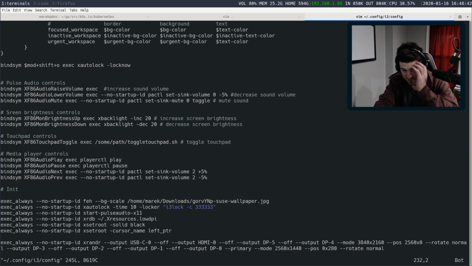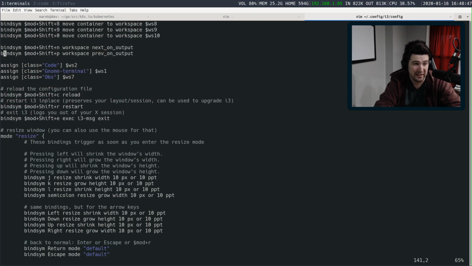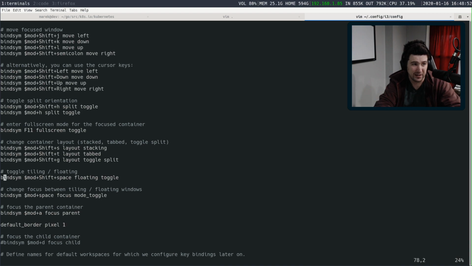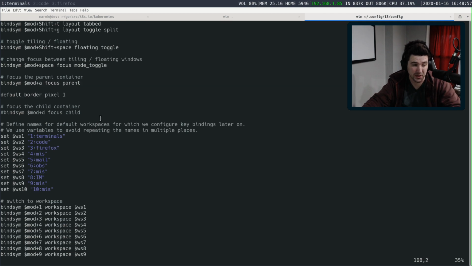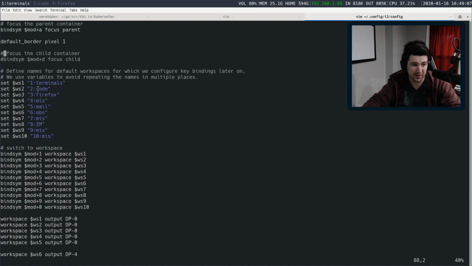The entire desktop becomes configurable from a text file, which is a lot to take in at first, but it's really nice. If you notice up here, these are my different workspaces, all defined here. Even their names, like the second one is code. It's all configurable. It's pretty nice.